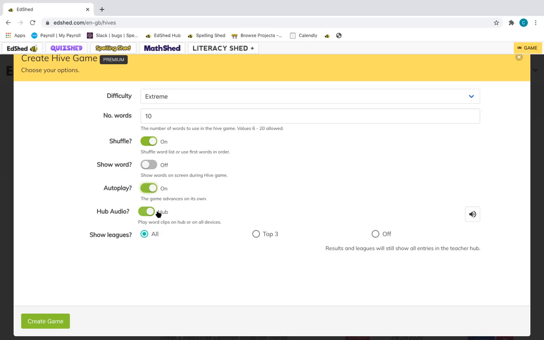And then Hub Audio, which is quite useful, means it plays word clips out of the teacher hub, if you want it on. So if you've got your laptop connected to the interactive whiteboard, the audio will just come out of that rather than everybody's individual iPads, for example, which might be quite disruptive. But if you are isolating, you don't want this on, because if it comes out of your laptop, the other pupils at home won't be able to hear which word it is that they're meant to type.